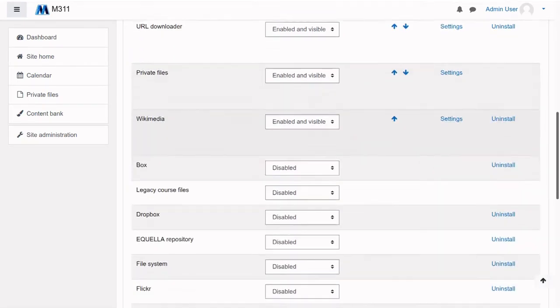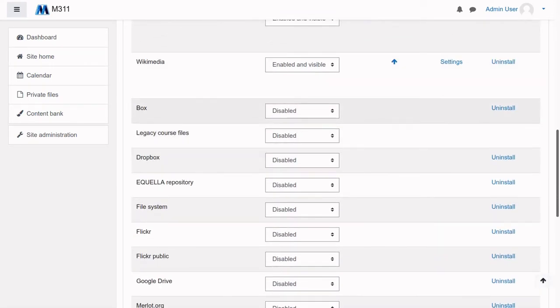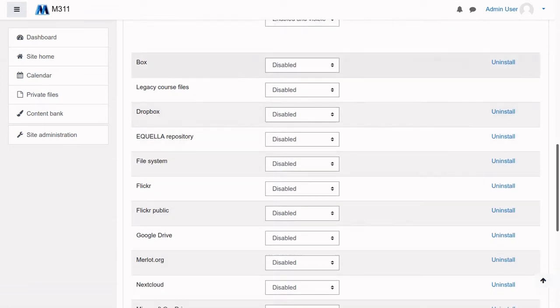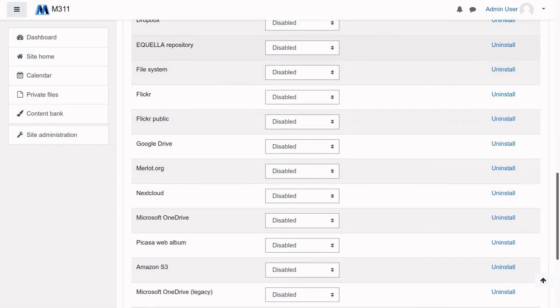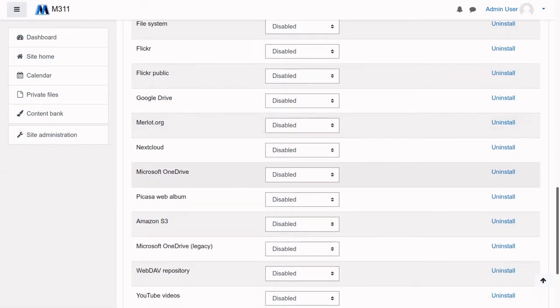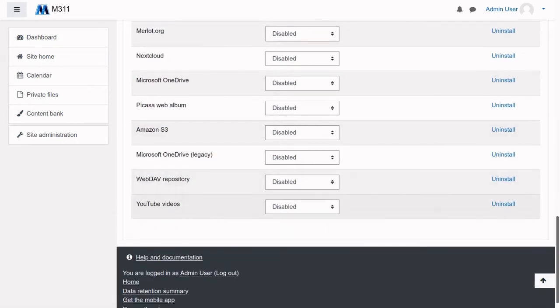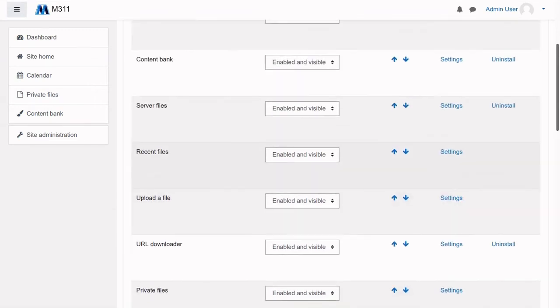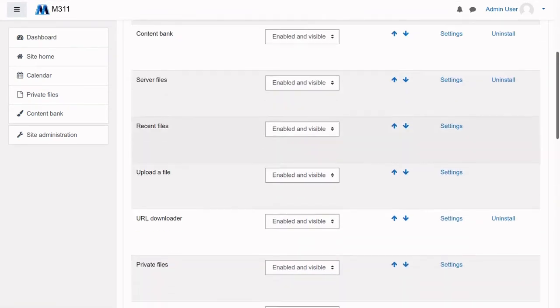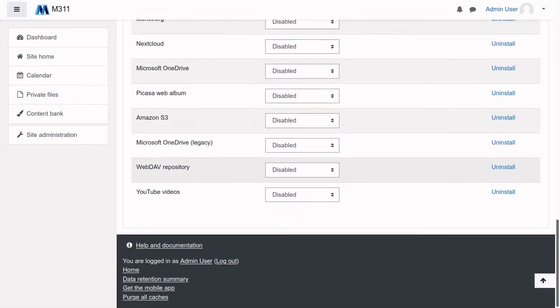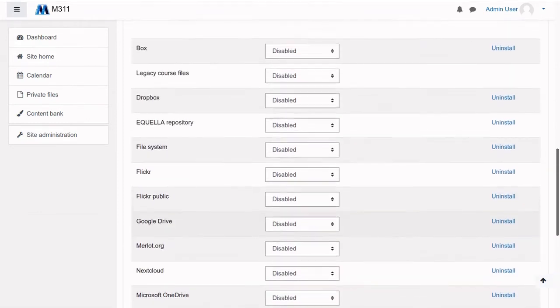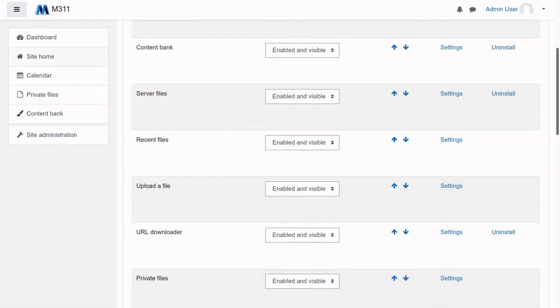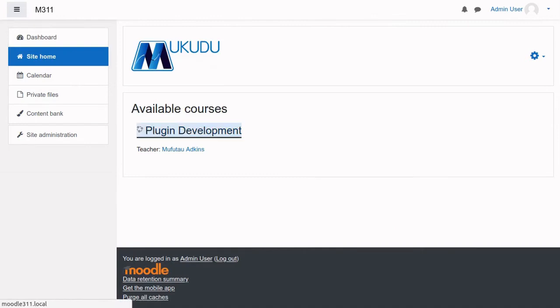Then we have others that are disabled by default. So you've got Box, you've got Dropbox, you've got Equella repository, Google Drive, Flickr, OneDrive, and even YouTube. So these can be enabled, and users can actually add them as a resource in their courses. Okay. So going back to our course, right?